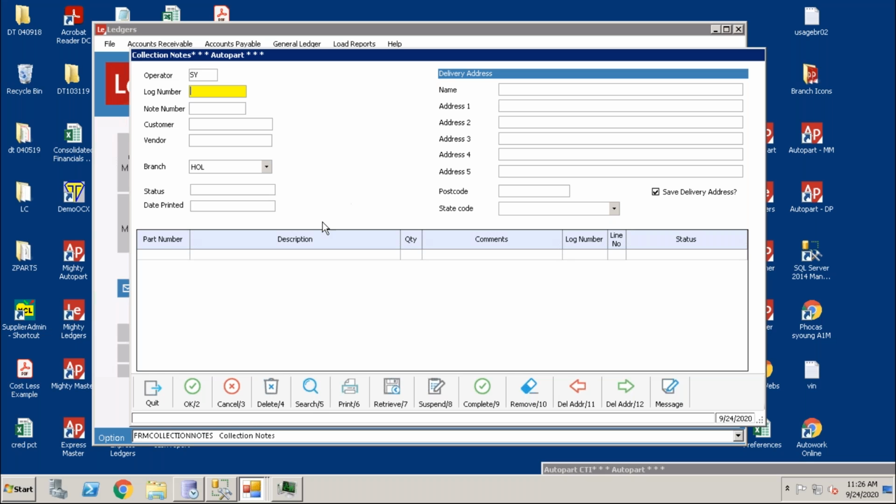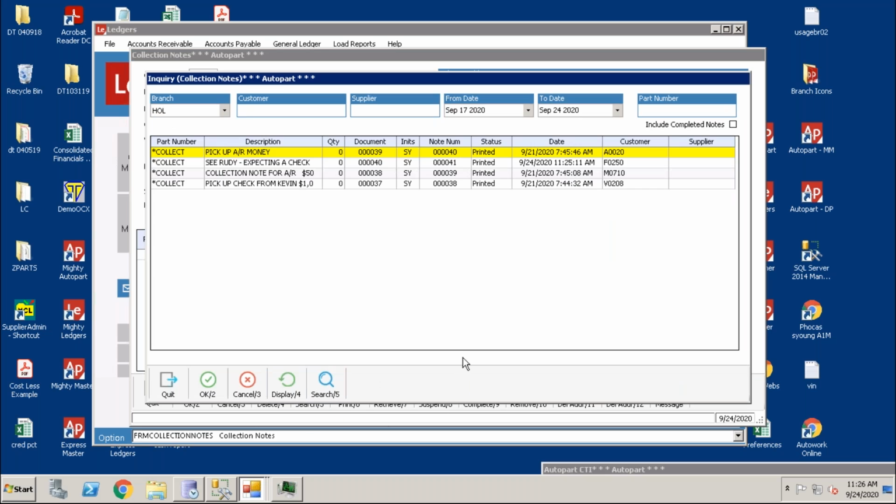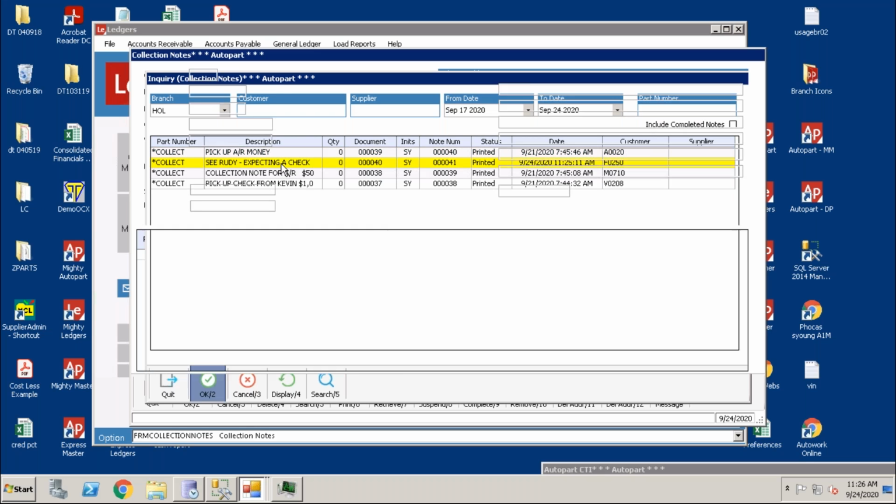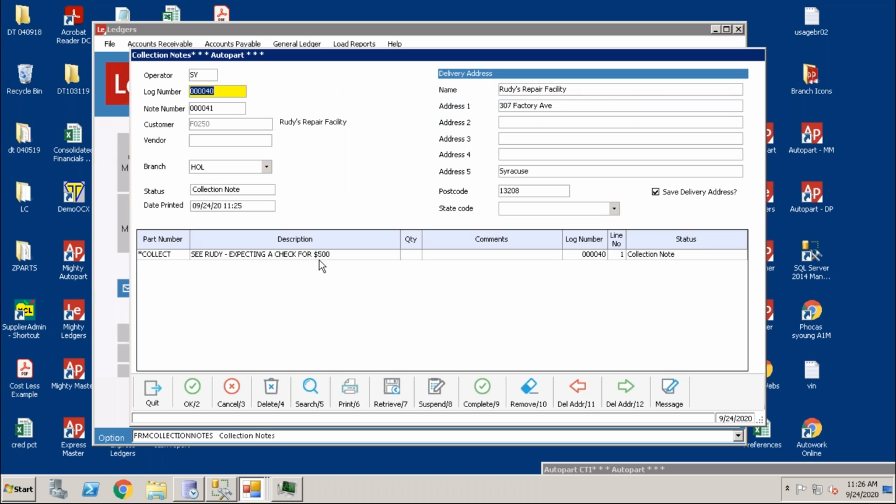So when that comes back in, and again, the screens function just like everything else. I'm just here on my log number, it assigns a log number. When I hit search, I have my list of my open checks for me, okay? What I'm expecting to see. I bring that up. This is what we just did. There's my status. It's in my collection note side. Yep, I got my check.